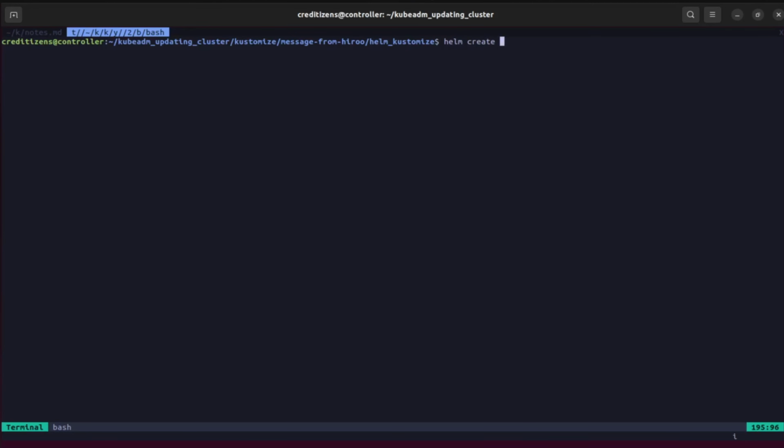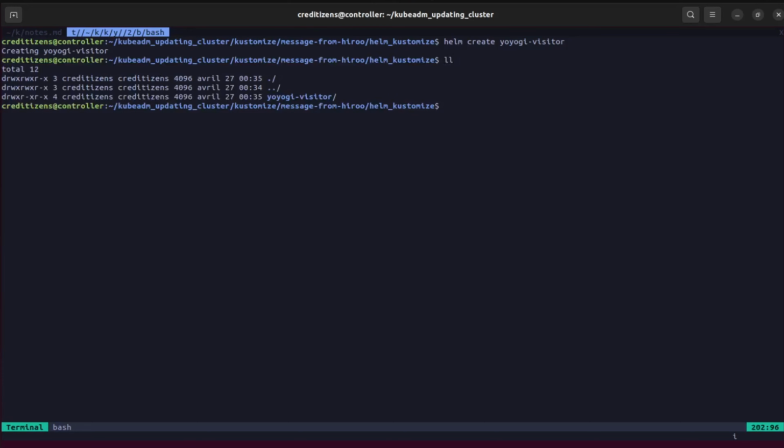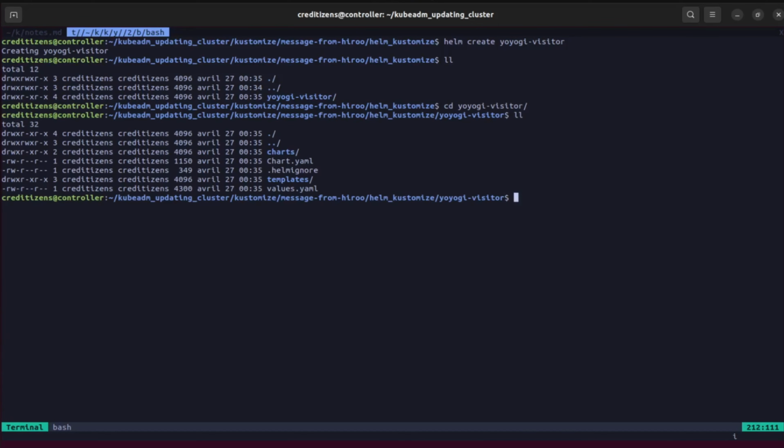So I'm not going to show you here how to install it. It's just one command. It's very easy. And after here, we're just going to create our Helm chart. We're going to call it Yoyogi Visitor. Okay, so we go inside Yoyogi Visitor, and we have the chart, the boilerplate.